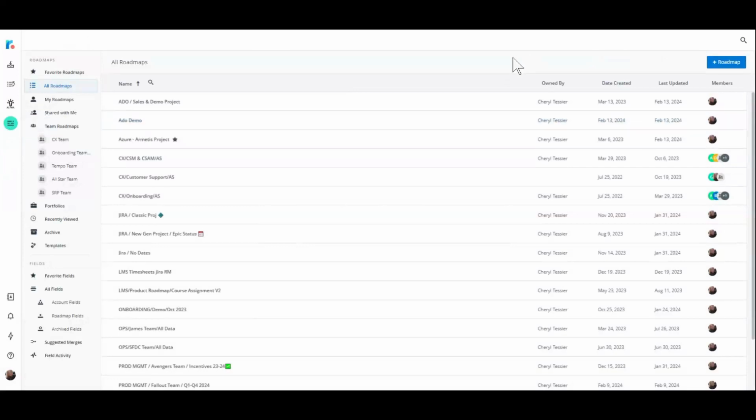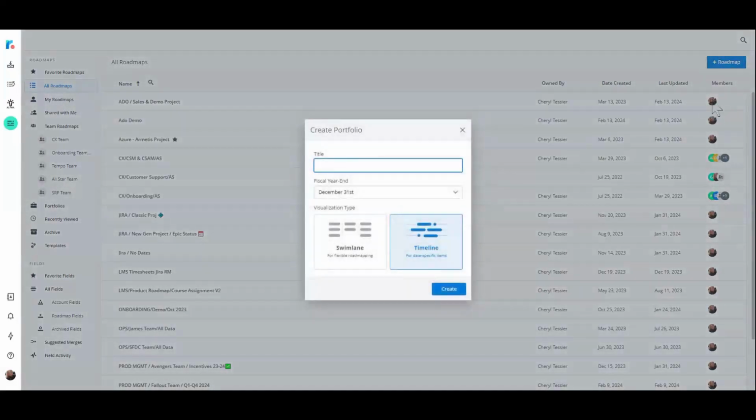And a portfolio roadmap is taking two or more projects within Azure DevOps and adding them together so you can visualize them in one big roadmap. So you do that by clicking on Add Roadmap, and you're going to choose a new portfolio. So you give it a title, and you can choose to do a swim lane or a timeline. So this one, I'm going to give you the example as a swim lane and create.